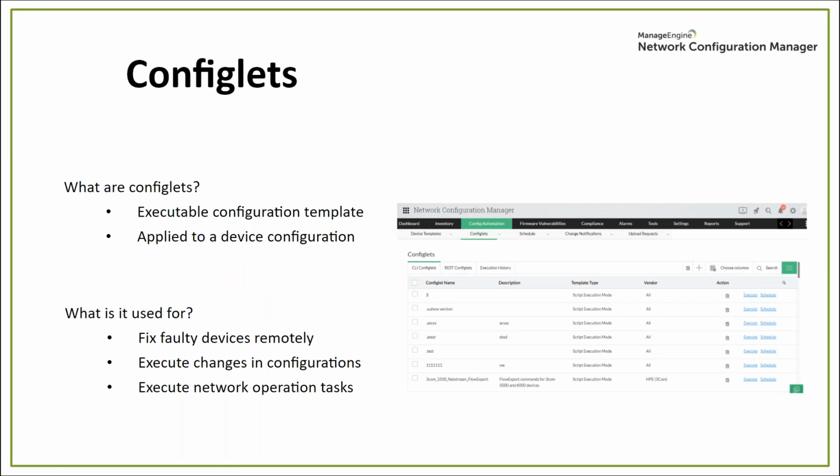So first, let's look into configlets. Configlets are simply executable configuration templates. NCM comes with a set of built-in configuration templates or configlets with which you can execute simple and complex operations. And you can also create your own set of configlets as per your requirement. You can apply these configlets to devices to execute certain network configuration tasks.